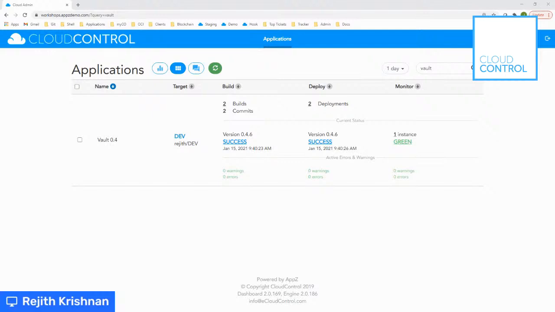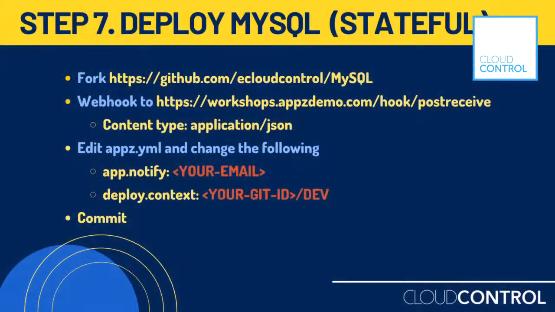We'll give it another minute and we'll move on to MySQL. You can see confirmations coming in on Slack. All right, Sanjeev, let's move on to MySQL.